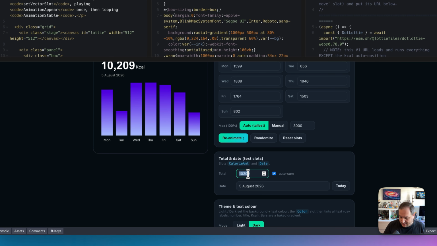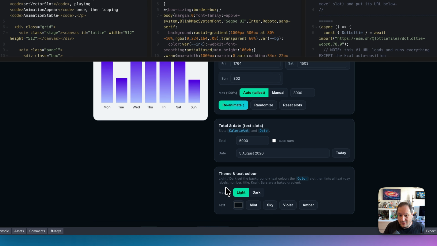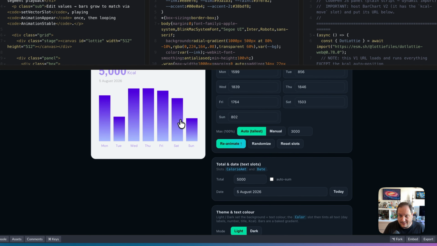And the total, I can change it as well, and I can make it, I don't know, 5,000. I can change the date for this, right? To make it something else. I can make it light theme or dark theme, right? Because we have the different themes here, and in the light theme, I can say, hey, go for color mint or the color of the sky or violet for the text, right?